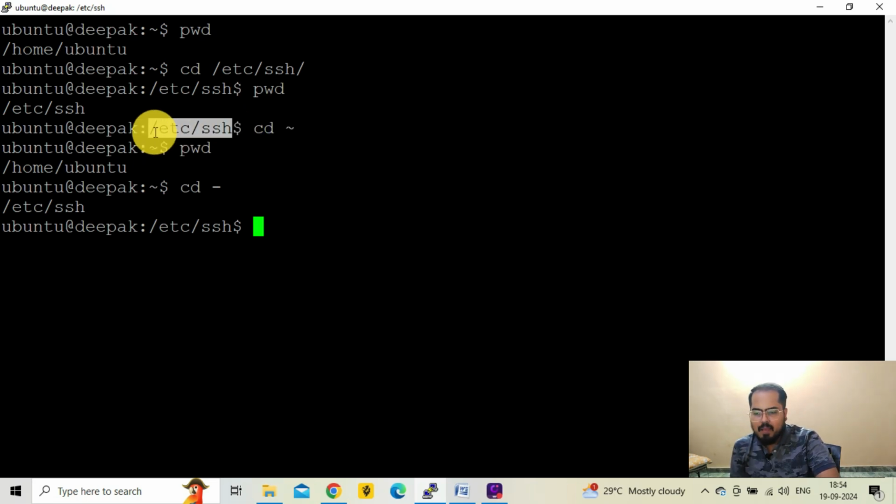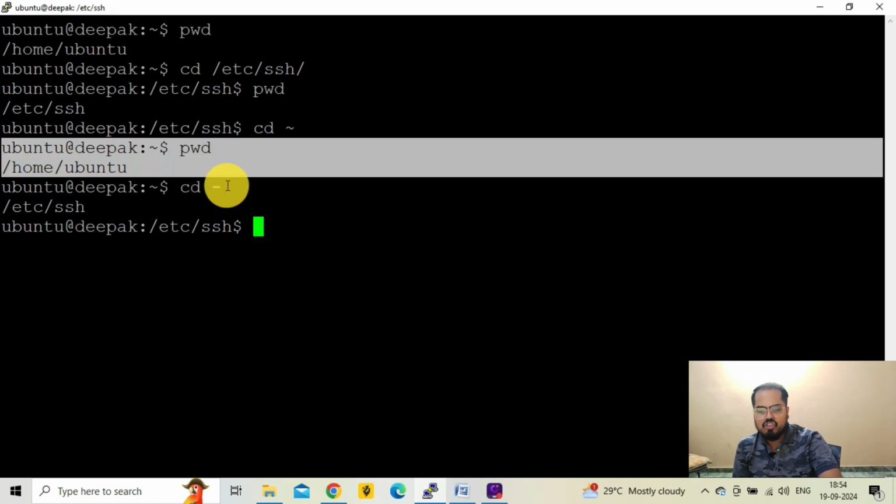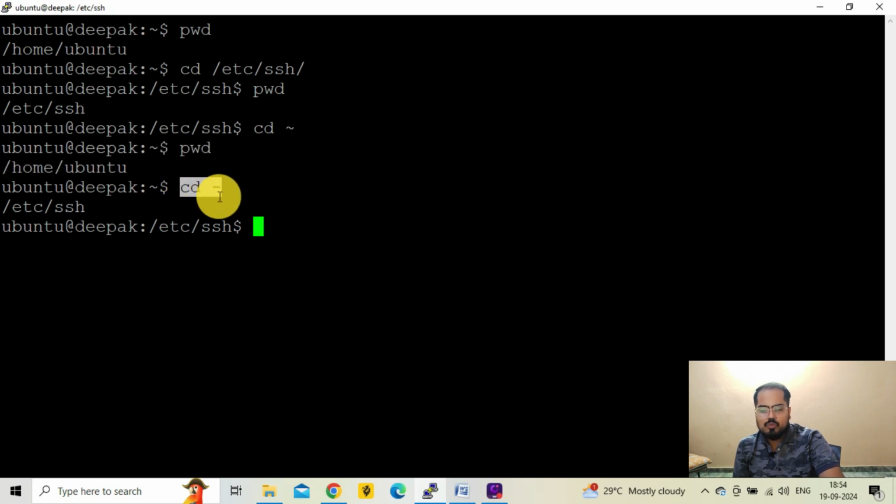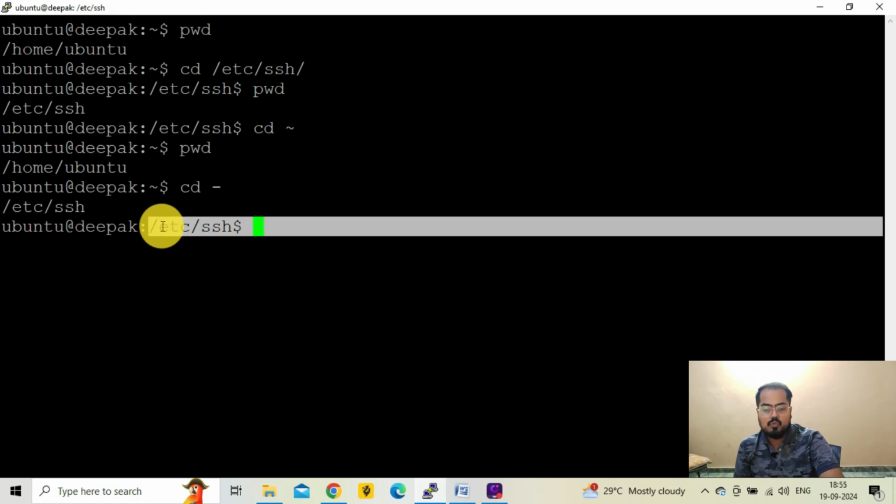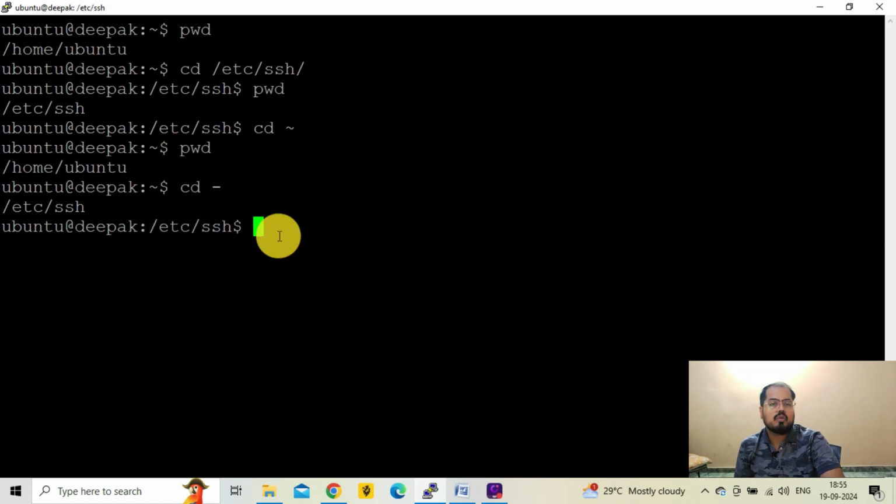See, in my example, I was under ssh/etc/ssh, and I jumped back to my home directory, and then I want to jump to the directory that was the previous directory I was working on. So I will make use of this hyphen symbol with the cd command, and it will take me to the same directory that I was working in previously. Okay, hope this is clear.